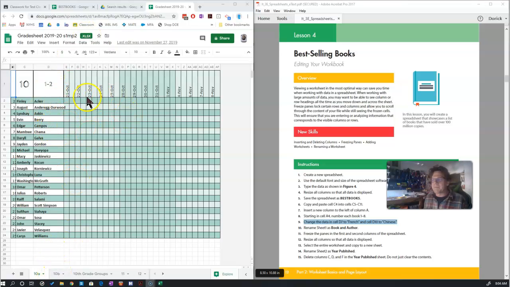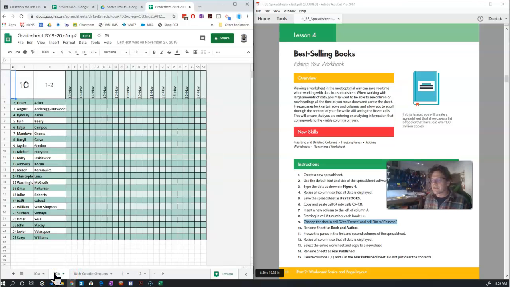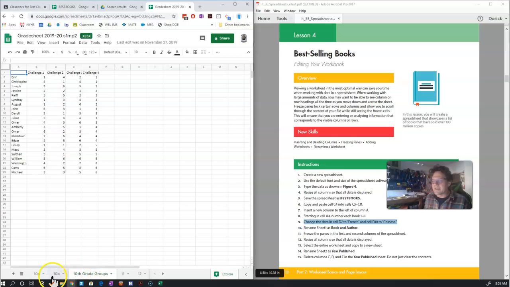So the reason I opened this up is to show you that at the bottom, you have these little tabs. You may or may not have noticed them before. But these tabs allow you to create multiple sheets in one workbook. Okay? And the vocabulary here is worksheet versus workbook. The workbook is the entire file, a collection of all of the sheets. Okay? Each worksheet can be added as a tab.